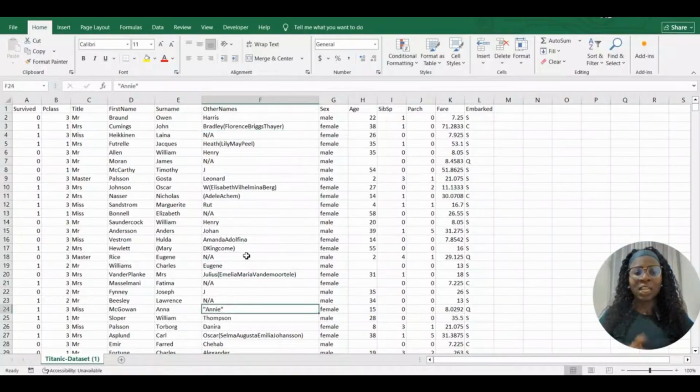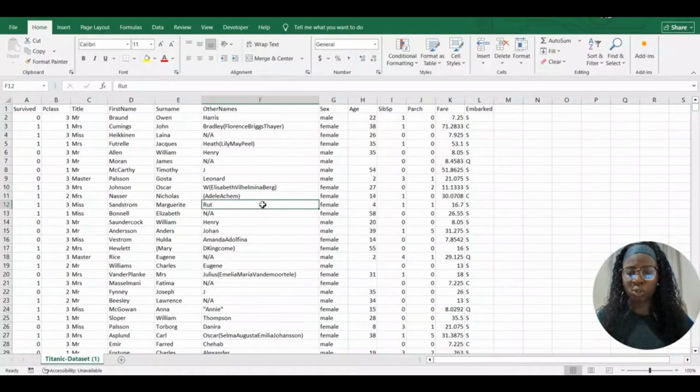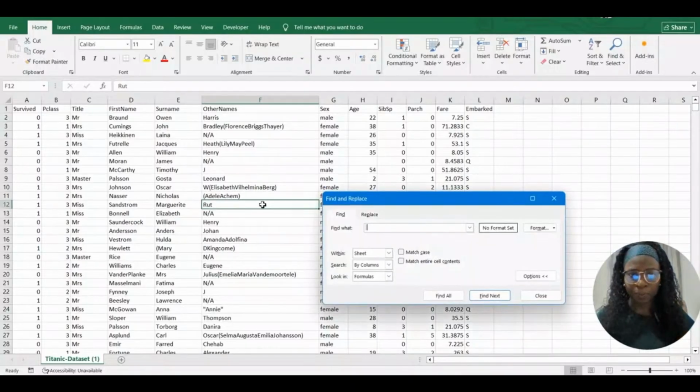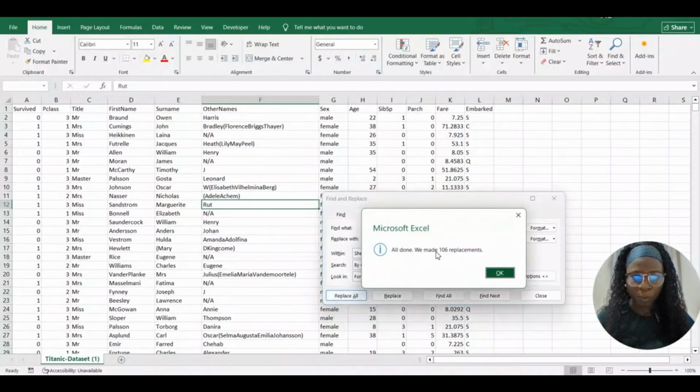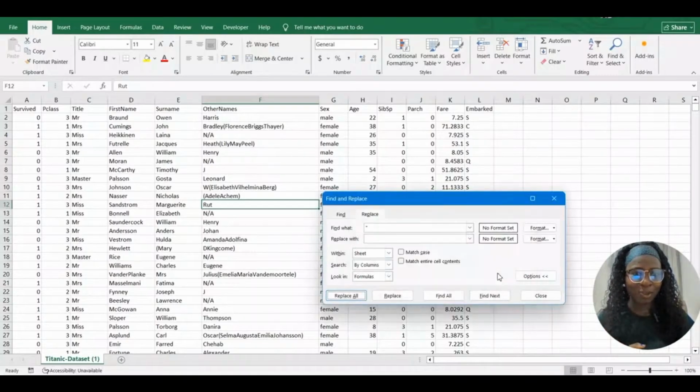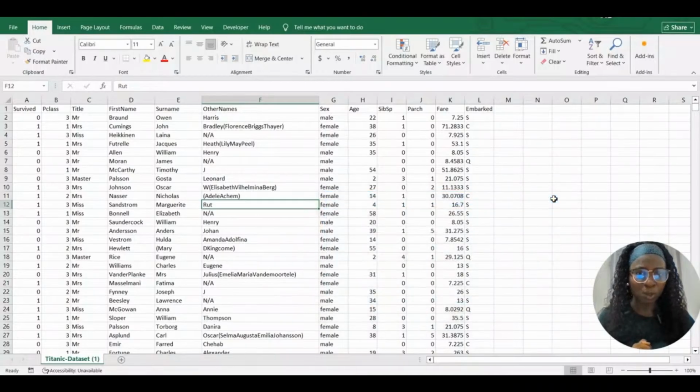Now, let us take out our quotation mark. This quotation mark that is in most of the names, right? So I'm going to do Ctrl plus F. Find what? Quotation mark. Replace with nothing. So I'm going to do replace all. That's all been replaced. Imagine 106 names have quotation marks. So I'm going to click on OK, then I'm going to close this.